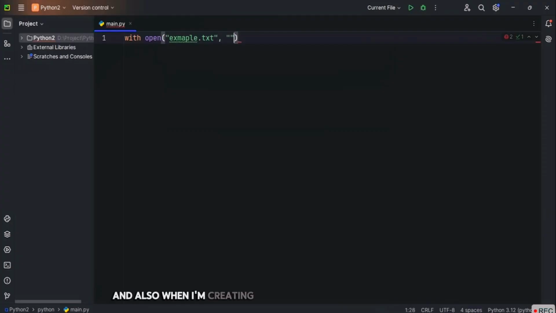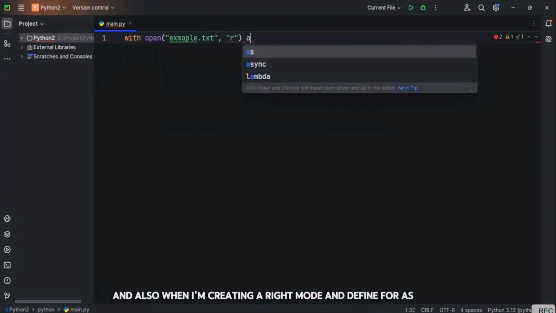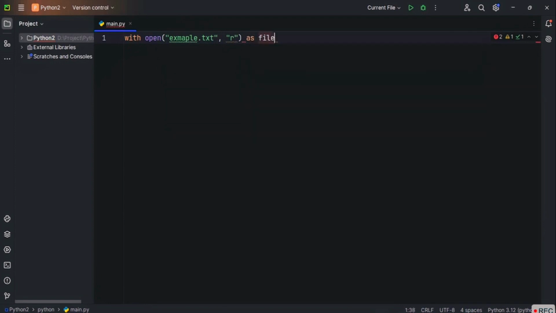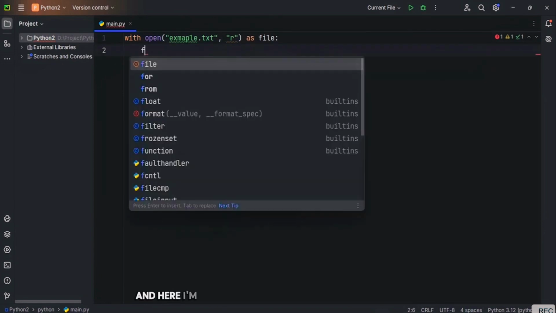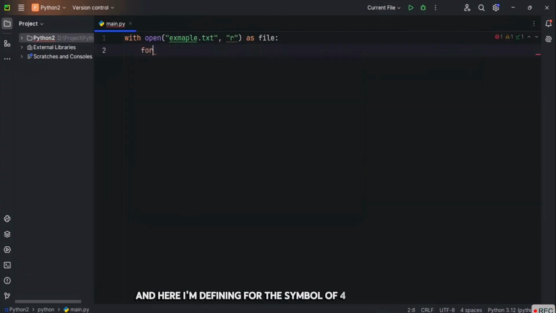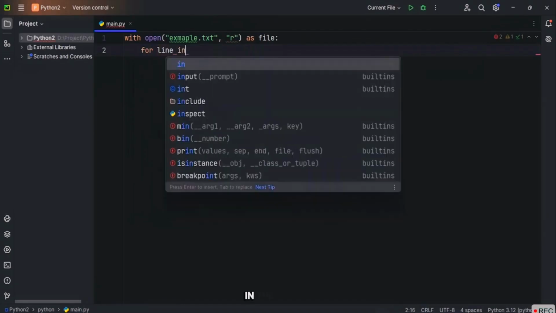And also when I'm creating a write mode, I define it as a file. Okay, and also in the next line, here I'm defining a simple for loop in the file.